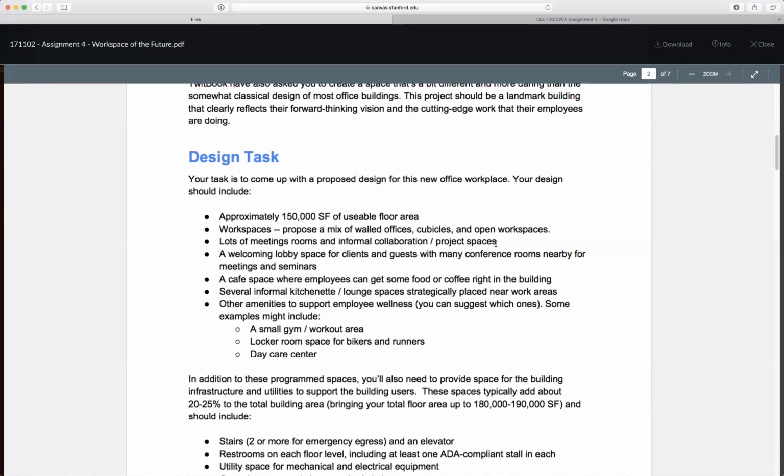Okay, you'll also want to think about some amenities to support employee wellness. You might have a small gym, like a little workout area. You might have a locker room for the bikers or the runners, or even a daycare center for people who have to take care of their kids. Running off to pick up your kids at 5 p.m. is a really hard thing to do in the Bay Area. It's a really tricky thing to make happen with traffic.